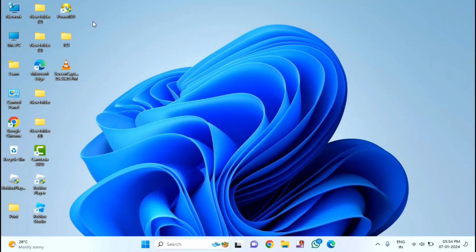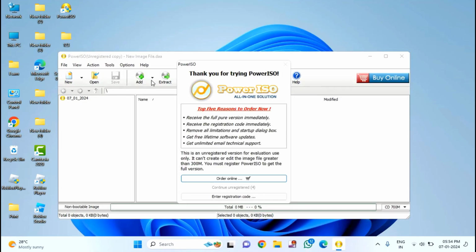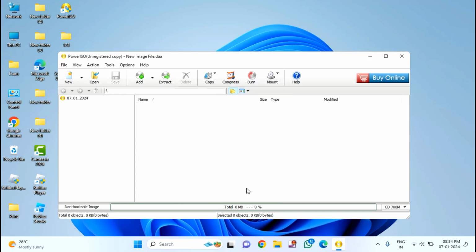you just need to download another software which is called Power ISO. After downloading this Power ISO, it is a free version. You just need to install this Power ISO version. I had already installed it. You just need to open this software. Then click on unregistered, continue unregistered.